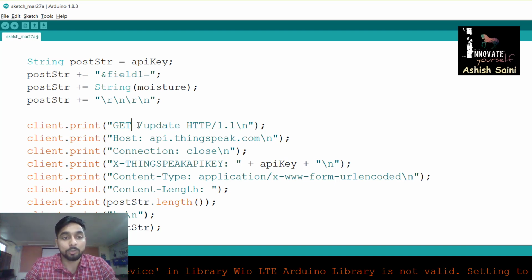And after that you are telling that you want to update the data. So on the channel you are updating the data, you are sending the values again and again on the same channel. So in short, you are just updating the values on the channel. And the protocol which you are going to use here is the HTTP type of protocol. So you are just writing this.